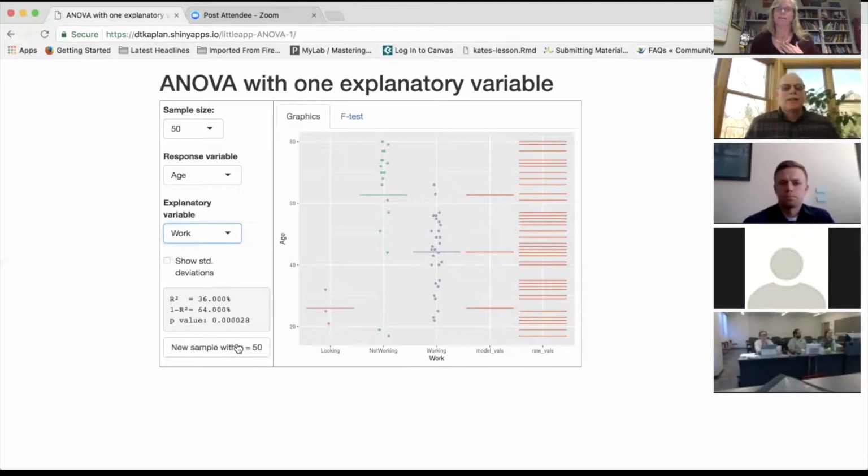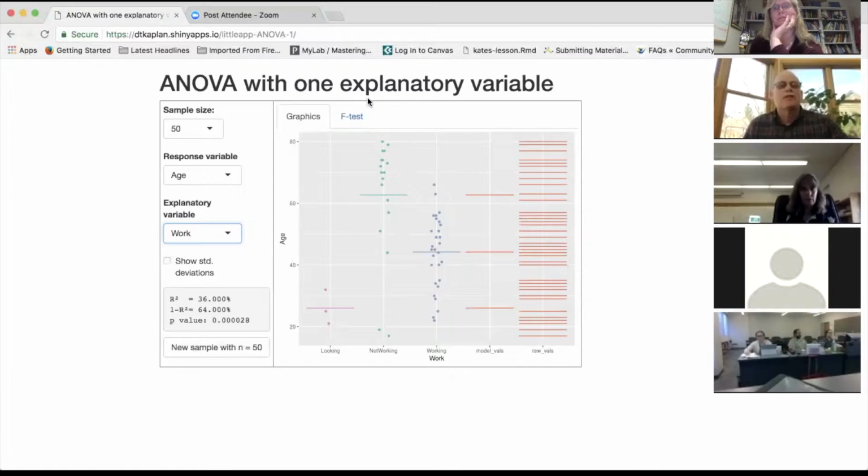Kate, I'd just like to add something. If this were the new format of little apps, there would be a code book tab, and you could see from that that these data come from the National Health and Nutrition Evaluation Survey. The entire set of data is about 10,000 people, of whom Kate is displaying a random sample of 50.